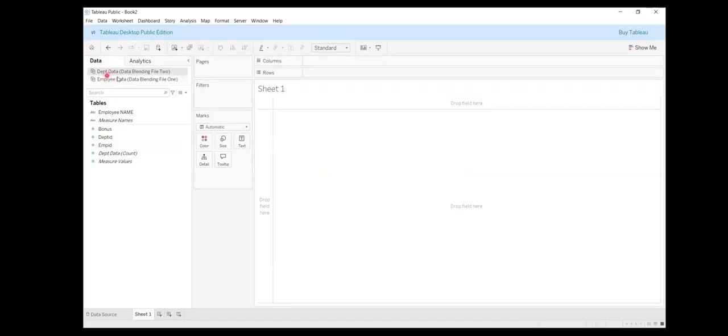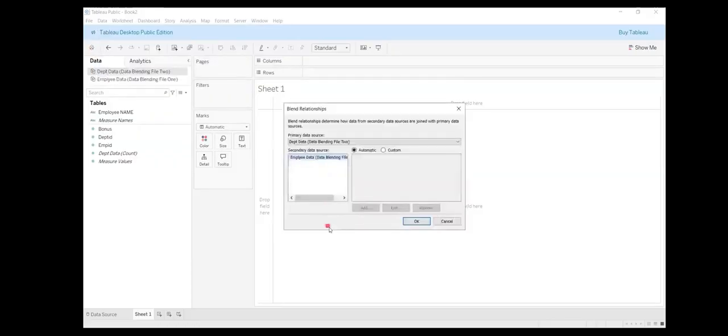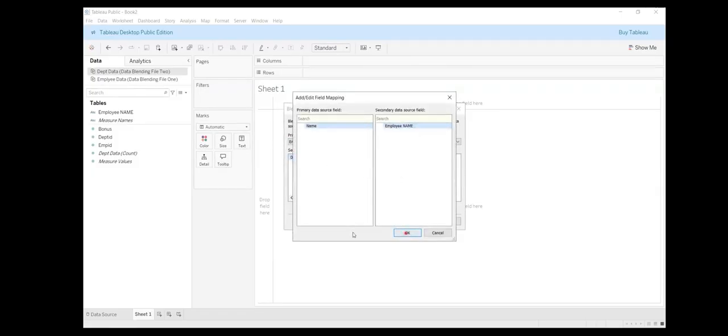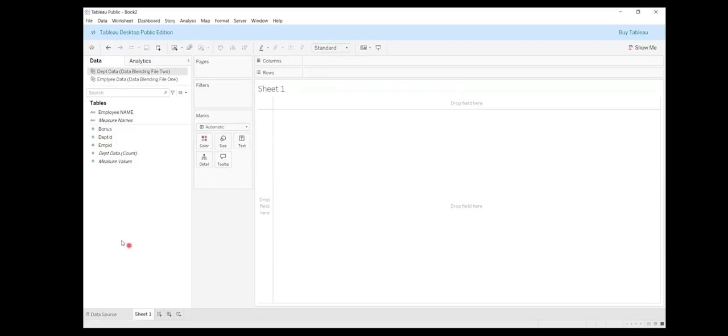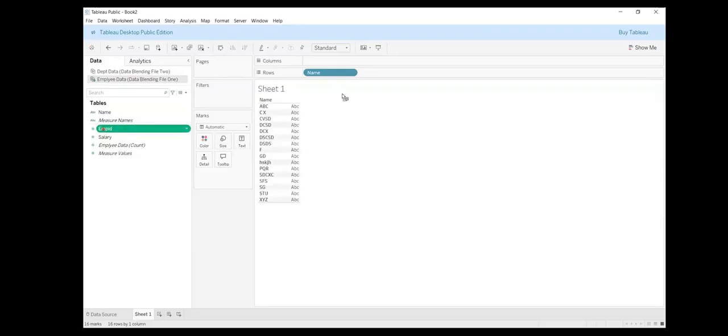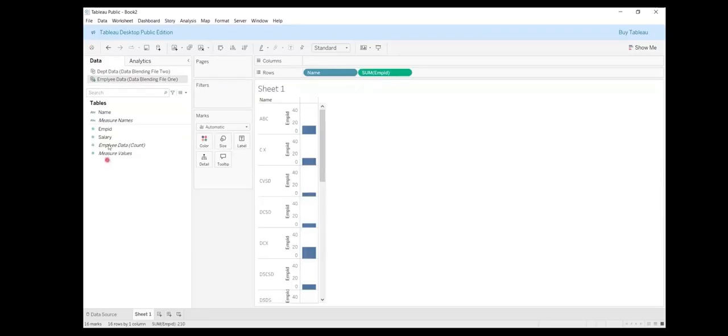So now you can see that there are two data sources. What we have done is make the primary data source the employee data and the secondary the department data, so now you can establish a relationship. After doing this, you have the two tables. From the employee table, we are dragging and dropping employee ID under the rows, as well as the salary.